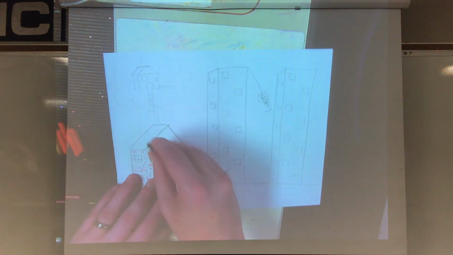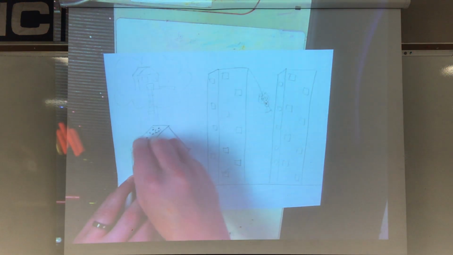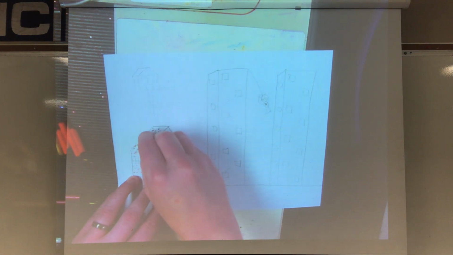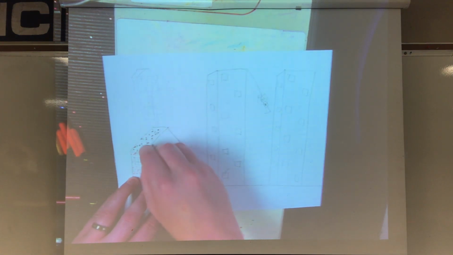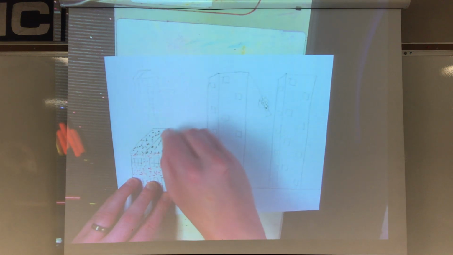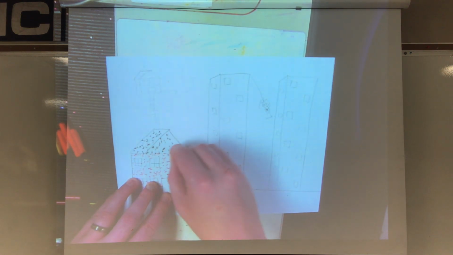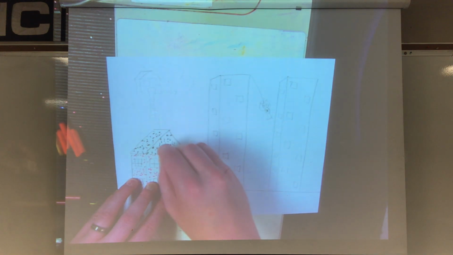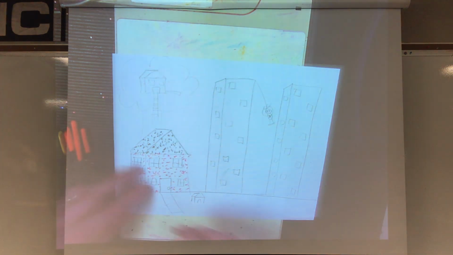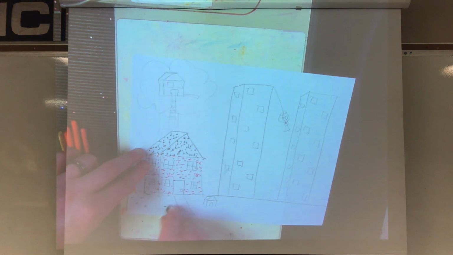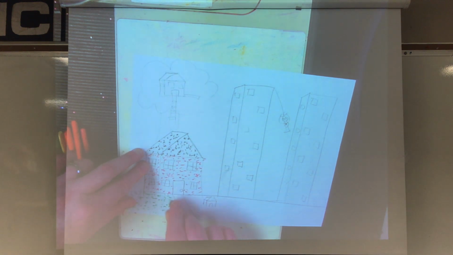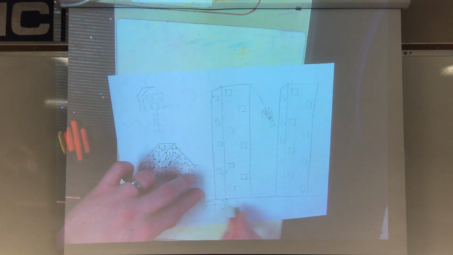Okay, I'm going to use my black for my roof, but we're not coloring like we would normally color. We're tapping our crayon to get the dots. Okay, and then I'm going to do my grass, and notice how I'm making sure it fills up my space.